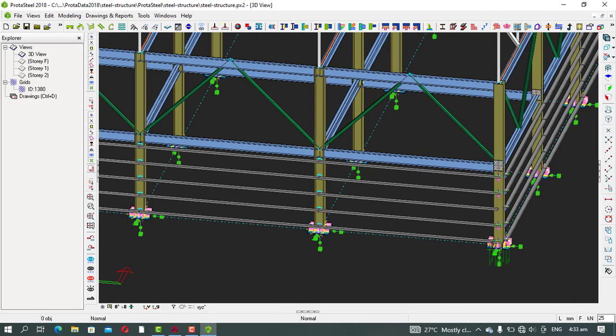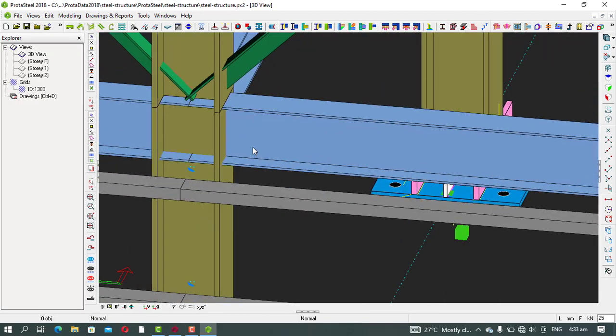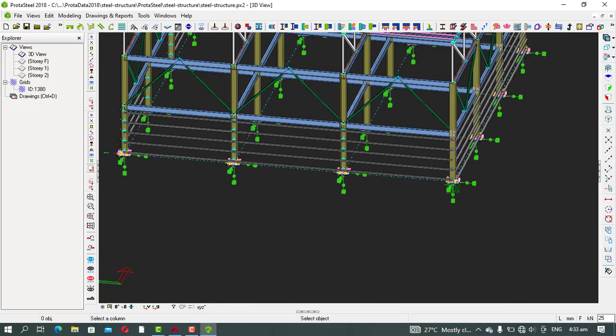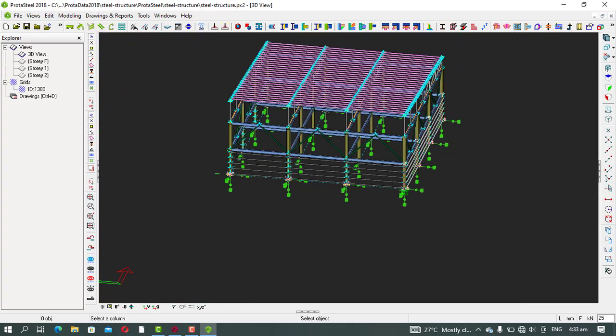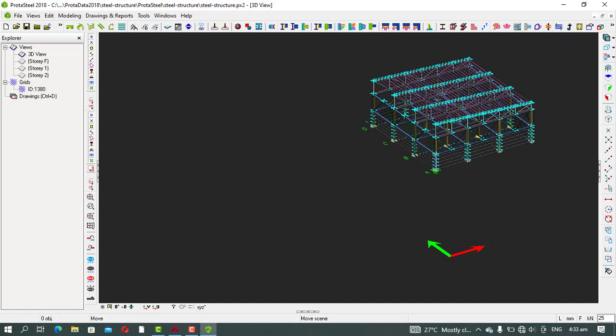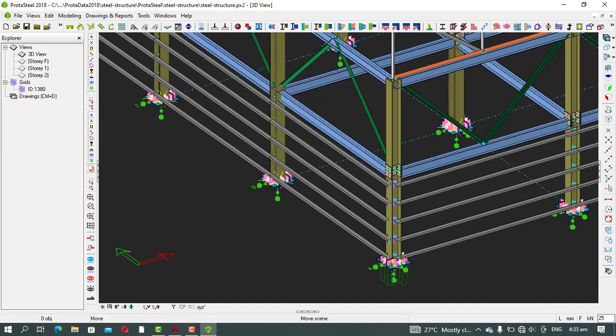Okay, so let's do the same thing for this column and this beam. So pick it, no, this one. So pick it, then you pick your column, you pick your beam, and then you right click. Okay, so you can see the connection. Okay, so you have as many connections as possible.